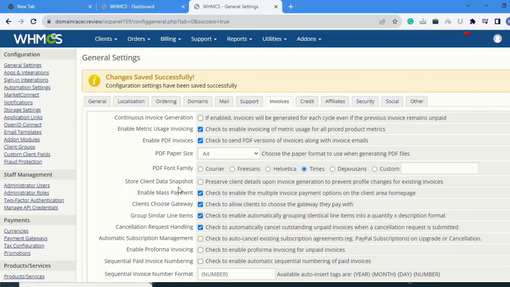Next is store client data snapshot, that is to preserve client details upon invoice generation to prevent profile changes for existing invoices. So I am not going to select this. Next is enable mass payment, that is check to enable the multiple invoice payment option on the client area homepage. Next is client choose gateway, check to allow clients to choose the gateway to pay with. Group similar line items, check to enable automatically grouping identical line items into a quantity and description format.